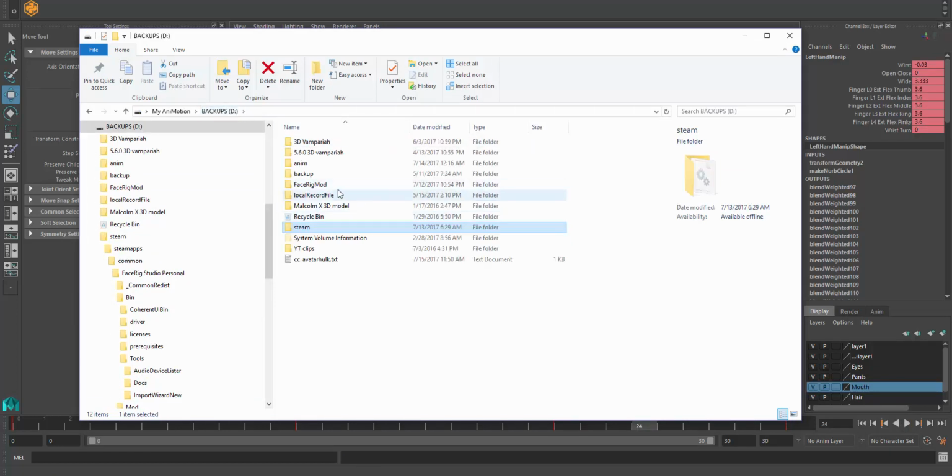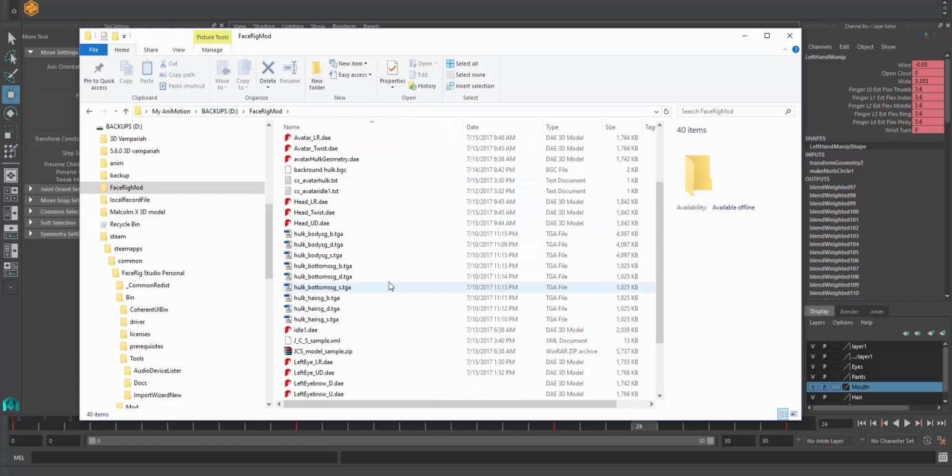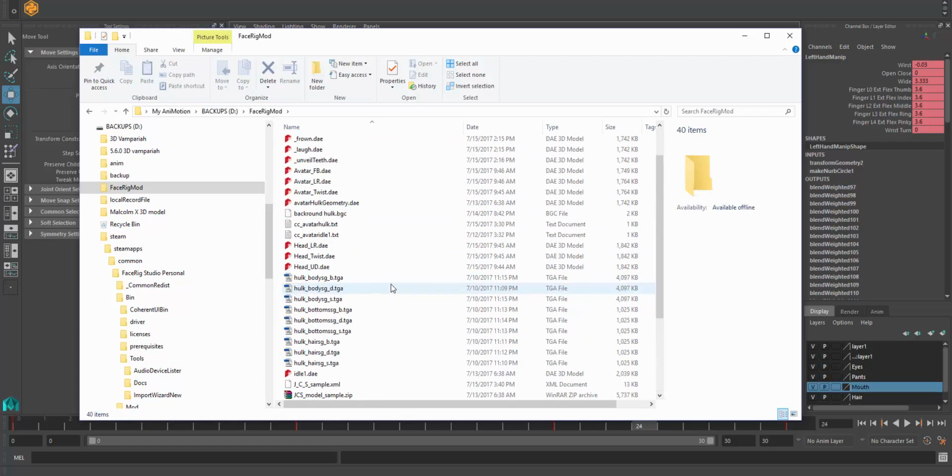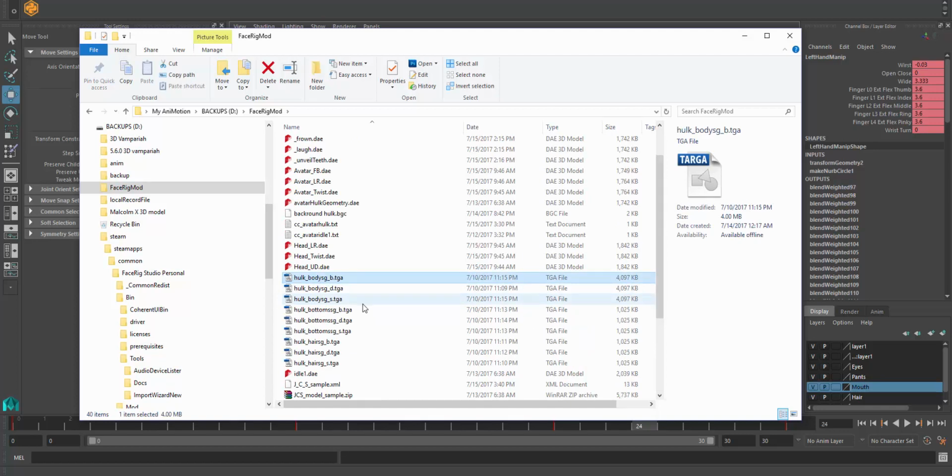So let's go look at the folder. So this is what you're gonna end up getting. They tell you that you need to name it a certain way. That's not actually true. You could just name it whatever, as long as you keep this pattern: Hulk, and then whatever it is, and then the type of shader it is, a bump, a diffuse, a specular.